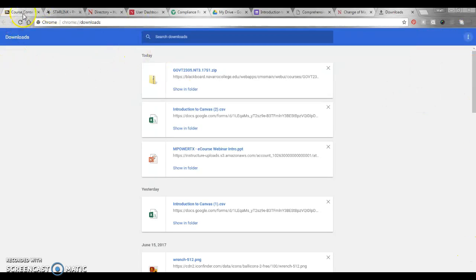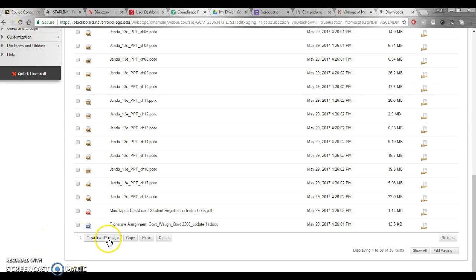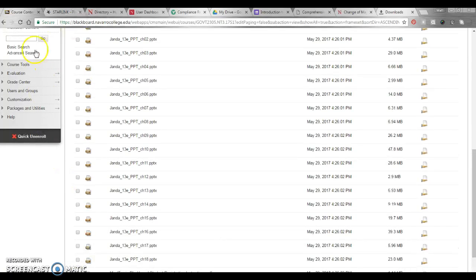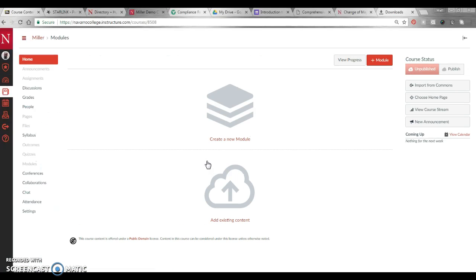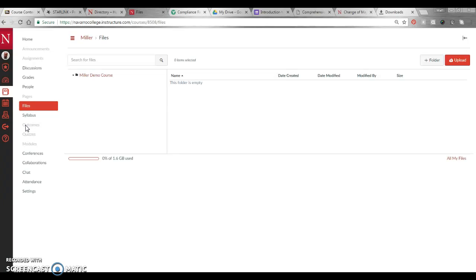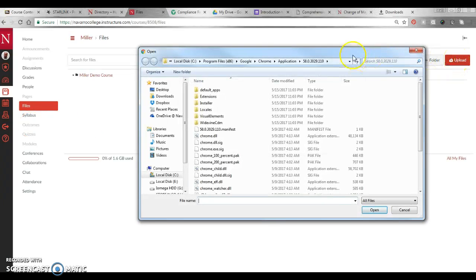So my next step, after I've downloaded the package, is to import this material into my new course in Canvas, just the materials. So I'm going to go to my Canvas course. In this case, I'll go to my demo course here. I'm going to scroll over here to Files, and I'm going to upload this folder.